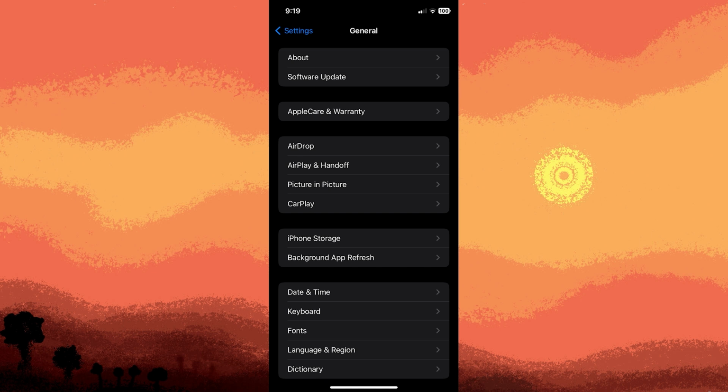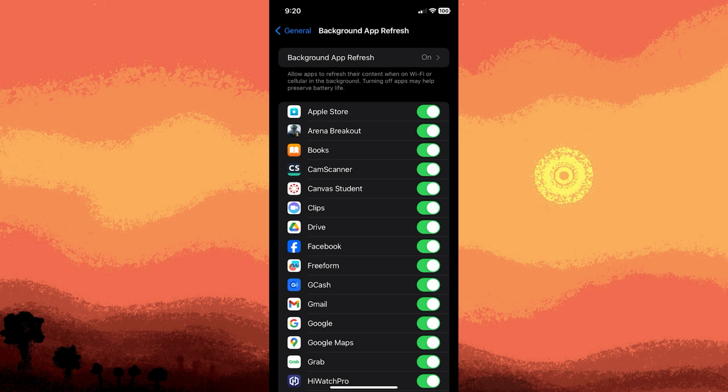Next method, reduce background activities. Disable background app refresh. To do this, go to Settings, General, Background App Refresh, and turn it off for apps that don't need to update content in the background.